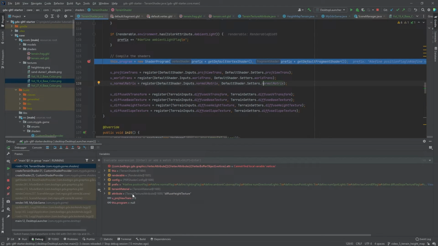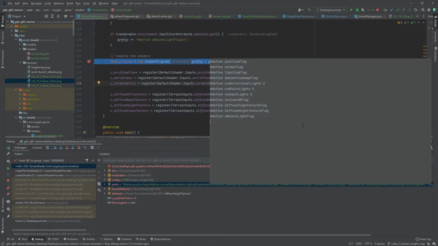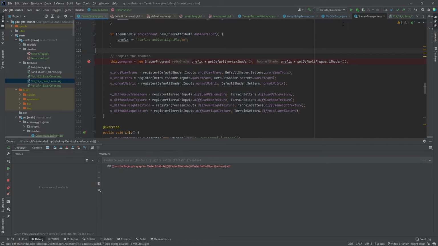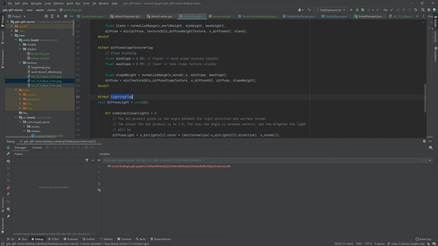All right, let's take a look at it. In our prefix, we have a few things. We have this number of directional lights, which is used to create the array, that dir lights array. Number of point lights. We won't be doing point or spotlights right now, but this is coming from the prefix method. But that's what we wanted to check. We wanted to check if that lighting flag was there, and it is. So that's good. We know we're going to have that flag in our shader code.